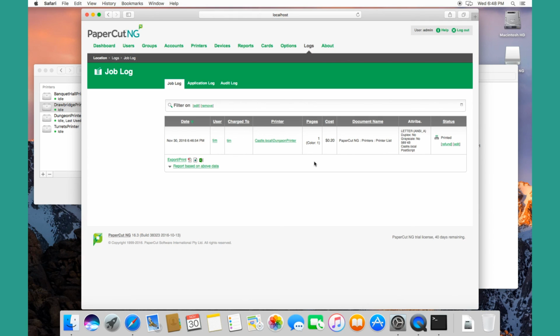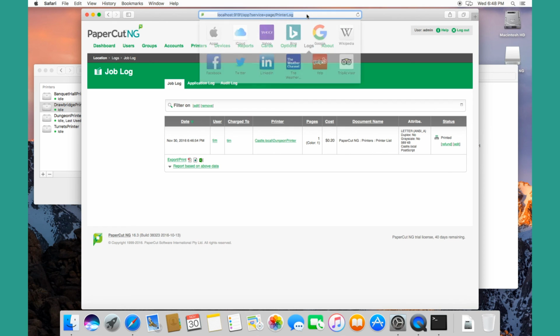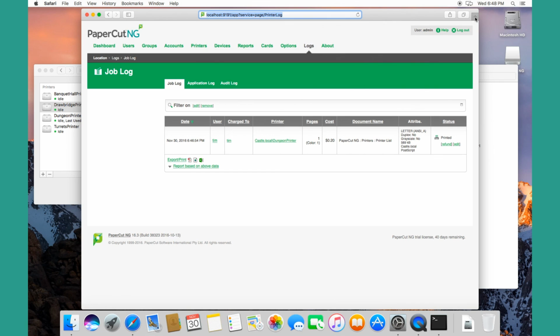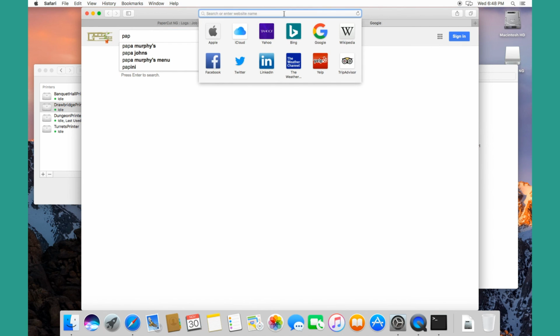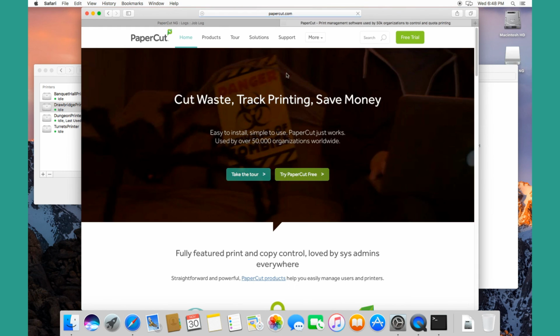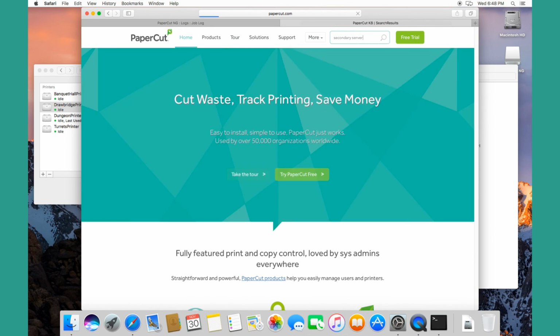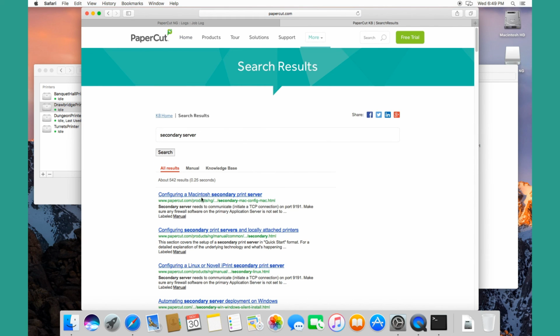If you do have workstations that need to print directly to the printer, then that's going to need what we chatted about earlier, which is the secondary server install. So if you do need that set up, head over into papercut.com. Oh, if I get my clicks right. Papercut.com. And then on the top right-hand corner, if you do a search for secondary server, then you'll get all of the manual and KB entries for installing that secondary server. Definitely worth a look through there.